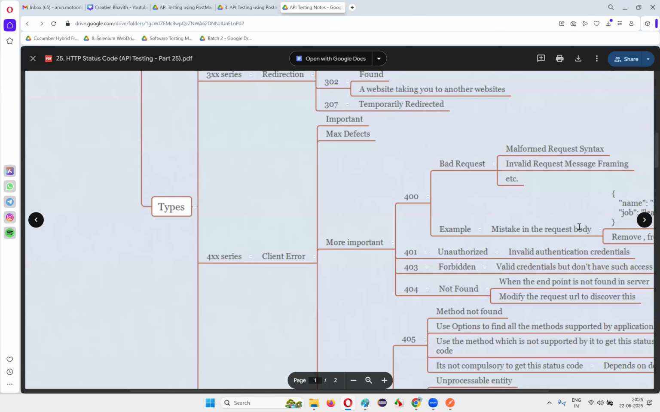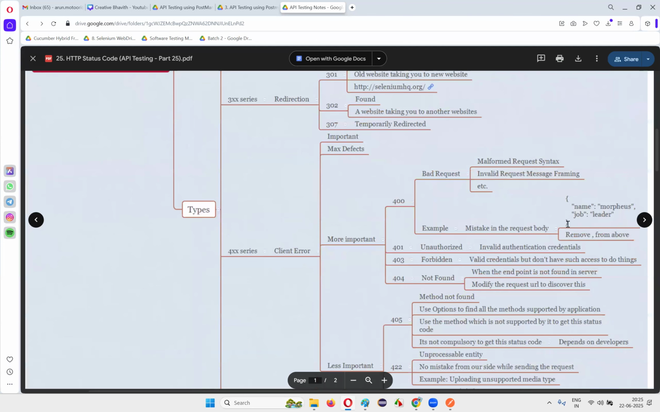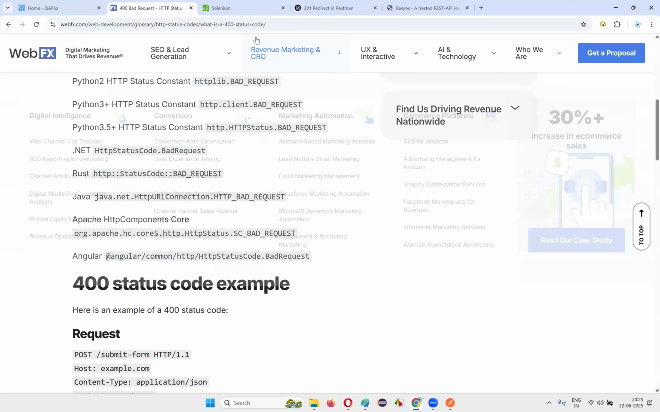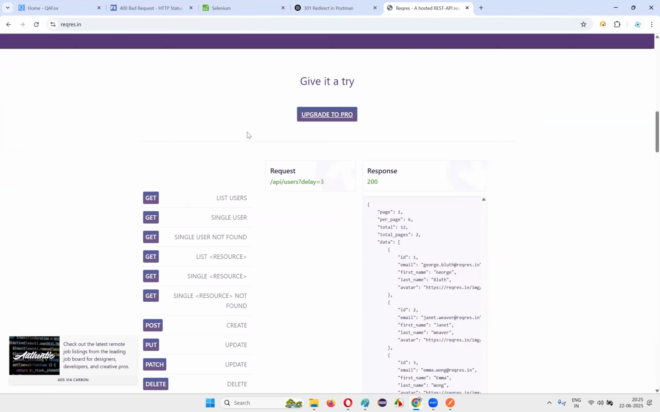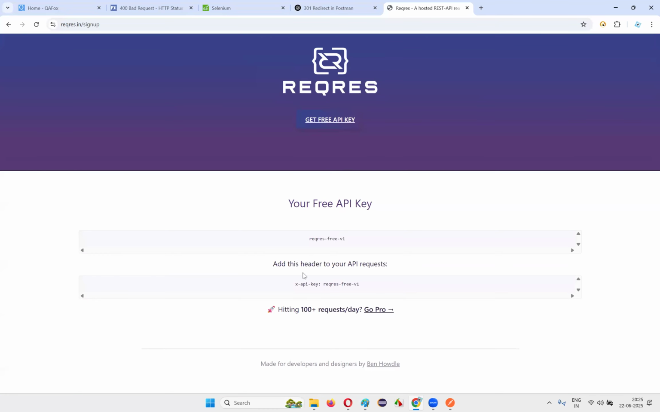For example, a mistake in the request body. You are sending a wrong request. Let's say I send a request where I remove a comma or something. I'll go to request.in and create an example for you. In request.in, first I'll get an API key, because I need to add the API key before doing anything.